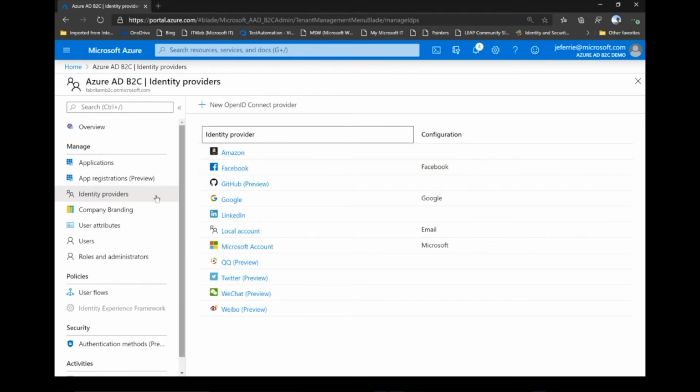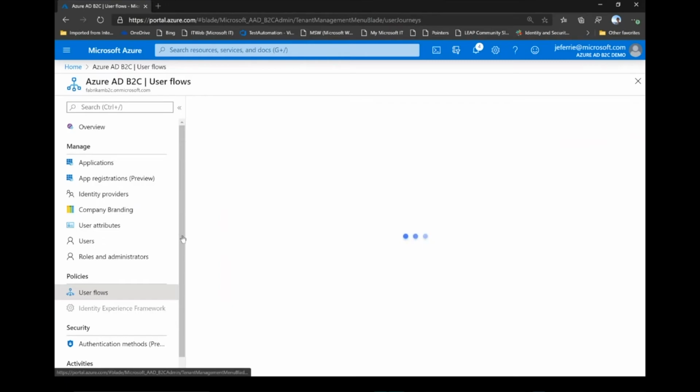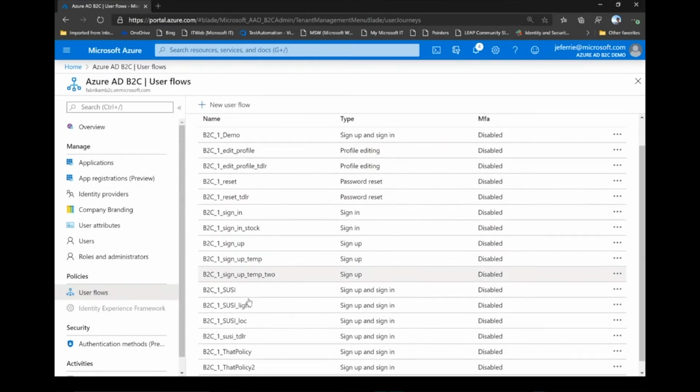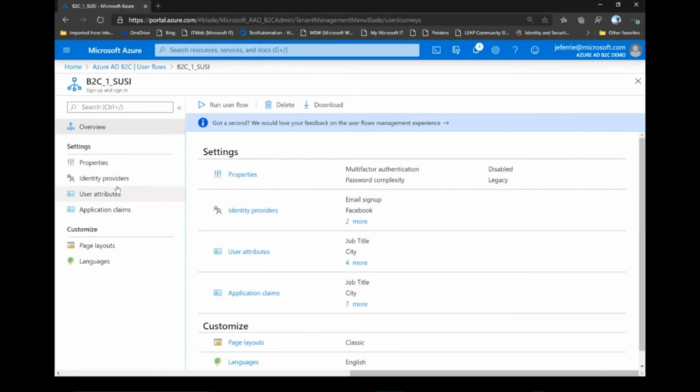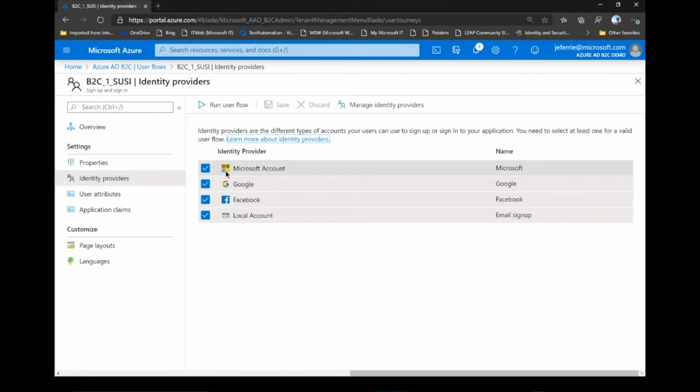But you can see, and then I can decide, again, based on my policy, if I go to this sign up, sign in policy and identity providers. So these are the providers that are accepted with this policy. So when I go to the sign up, sign in authorization server, I can sign in with either a Microsoft account, a Google account, Facebook, or a local account.